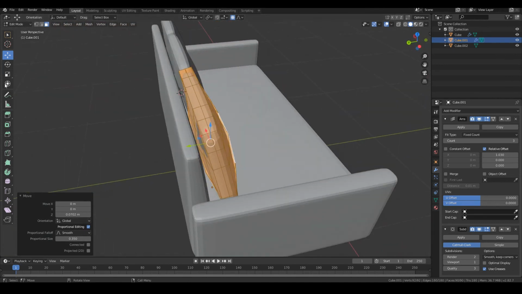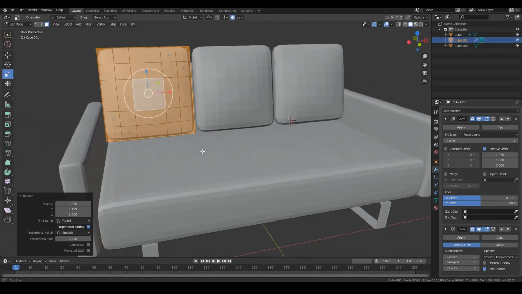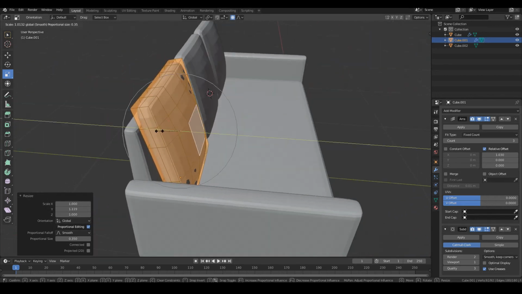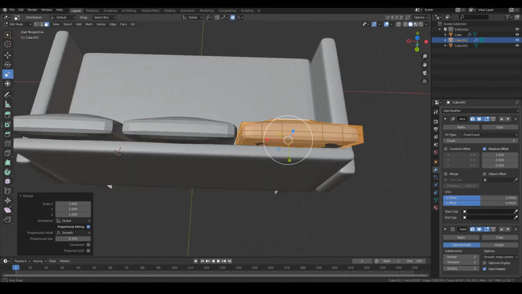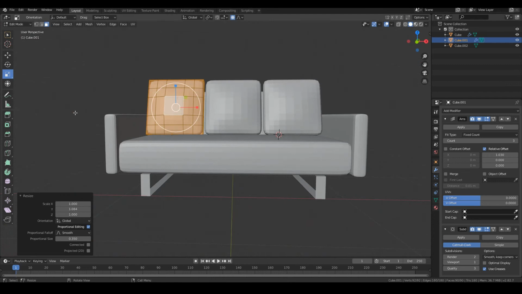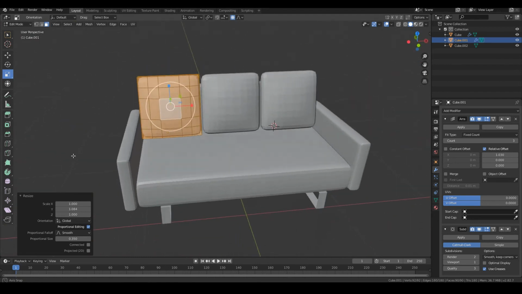We could make our pillows a little bit fatter. So go to the select, go to scale and scale out on the y-axis. A bit more plush, like so. Okay, cool. So that's it. Our sofa is now completed.